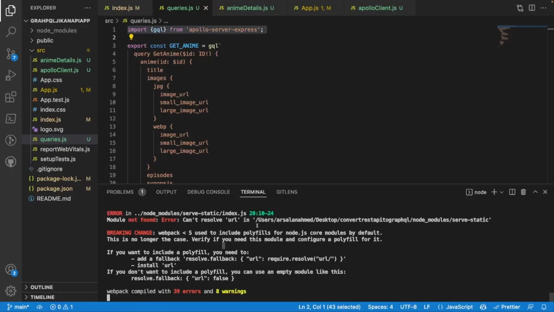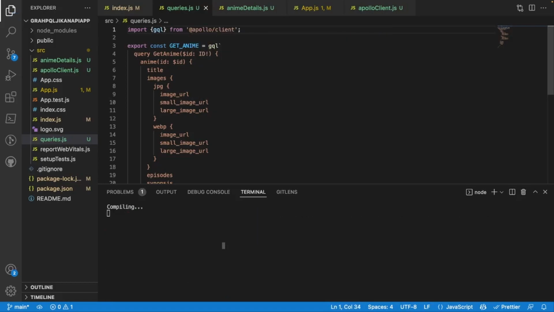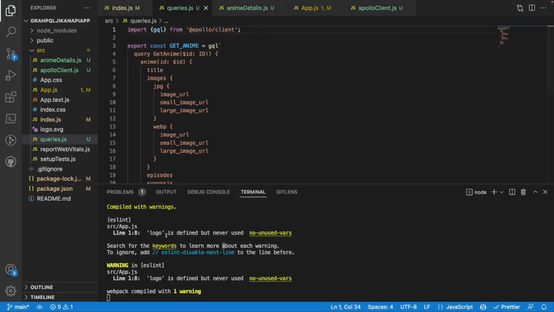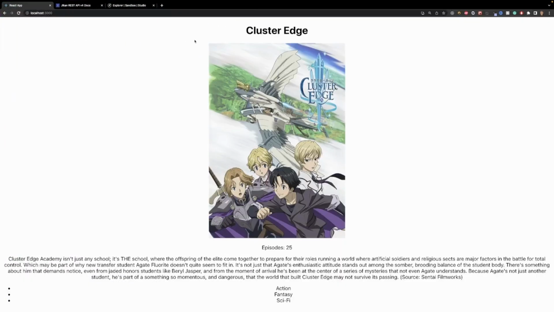Okay, so we have a bug that says Webpack less than 5 is used to include polyfills for Node.js. It makes no sense. But I had a typo. This is not supposed to be from Apollo Server Express. It should actually be from Apollo Client. There we go. And now everything works. So now if I go back into the app, we see that we have Cluster Edge. Don't know what that anime is about.